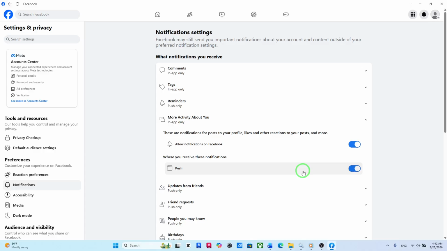If your PC is set up to receive desktop notifications, you may be asked to allow them in your browser. Make sure notifications are allowed for Facebook in your browser's settings so you don't miss any updates.